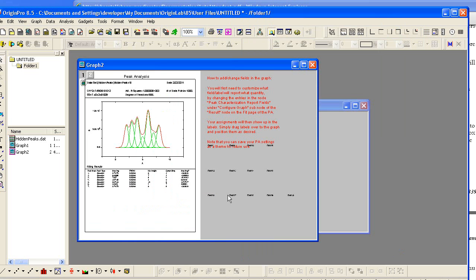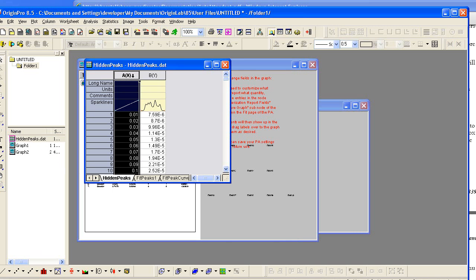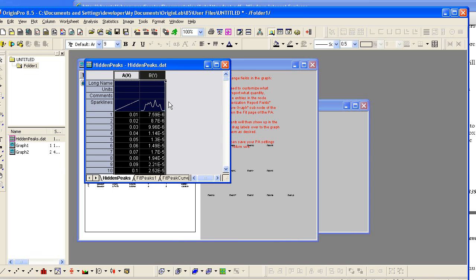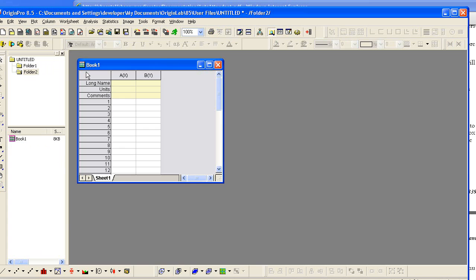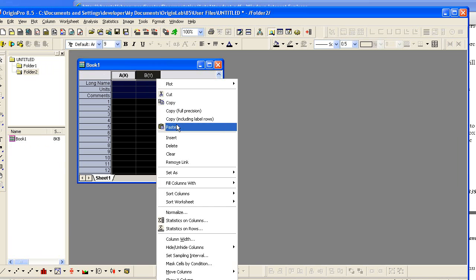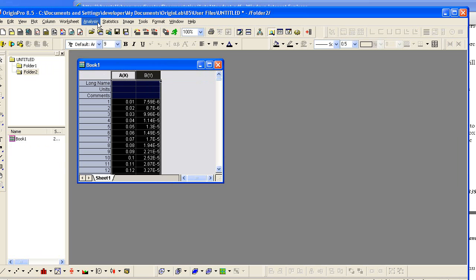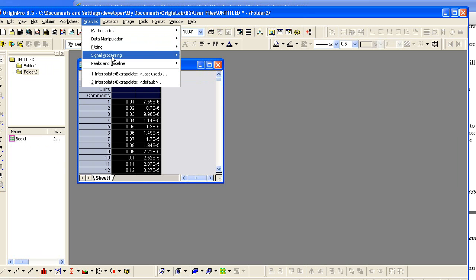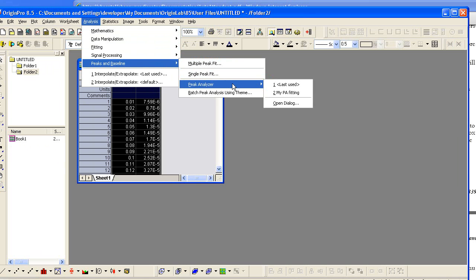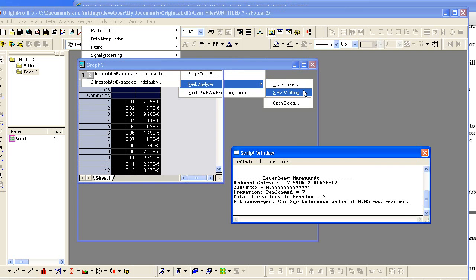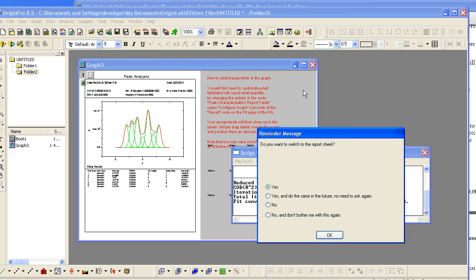Now that we've saved our theme, we can reuse that. Let's go back to our data. I'm just going to run it on the same data, but you can imagine this being a new data set. We don't have to plot the data. Notice we see our theme listed here. By clicking it, it will run through and do the analysis without ever opening up the dialog, which is nice.